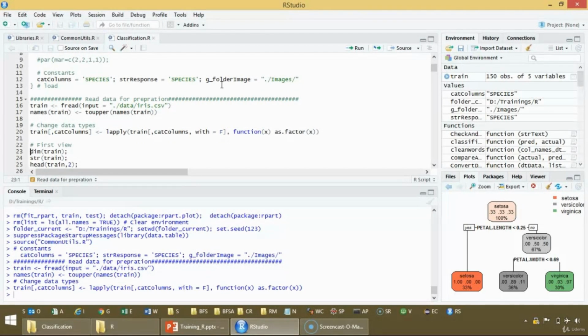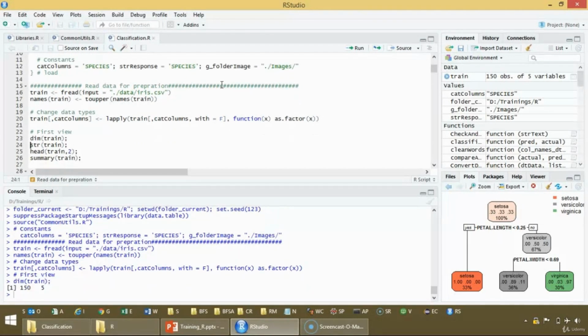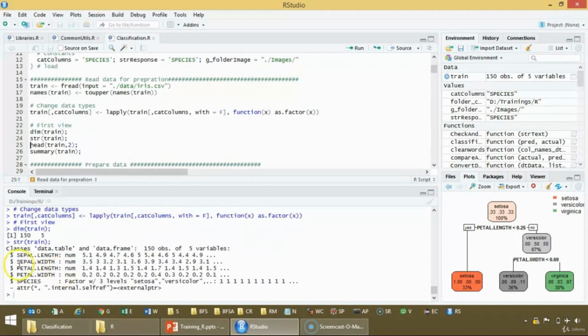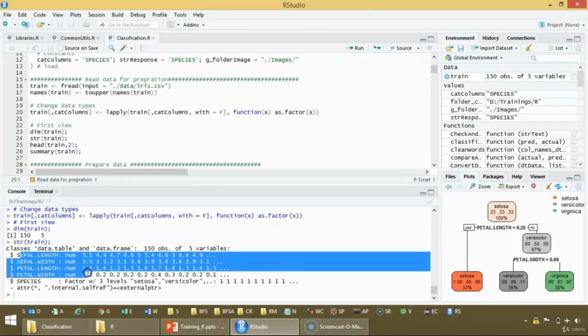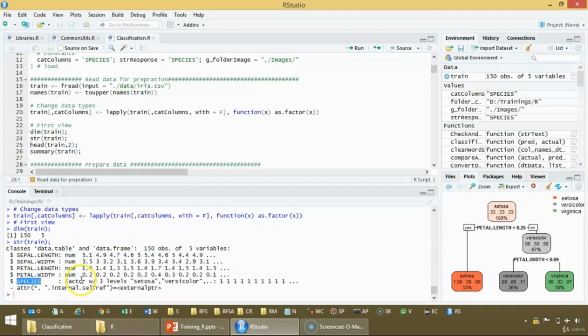Let us see the data first. So line 23, this means 150 rows and 5 variables. The structure, line 24, I'm running, and it is saying these are the 4 named variables, and this one is a factor variable with 3 levels. And that is what I was saying. Species is the categorical column, and the response is also species because we are doing classification.